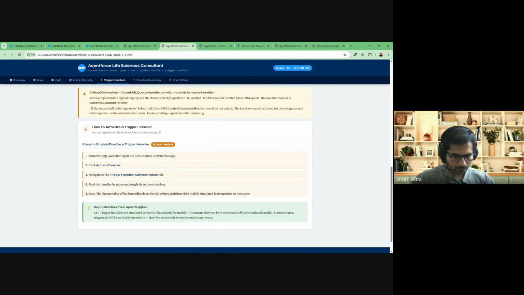I think I mentioned it before as well. One of the key differences between LSA triggers versus Apex triggers is that they can be simulated in the iOS framework for mobile, but standard Apex triggers will not be available or run locally on the mobile app. So if they're offline, it will not execute. Only when it syncs at that point of time will it run those triggers, basically.